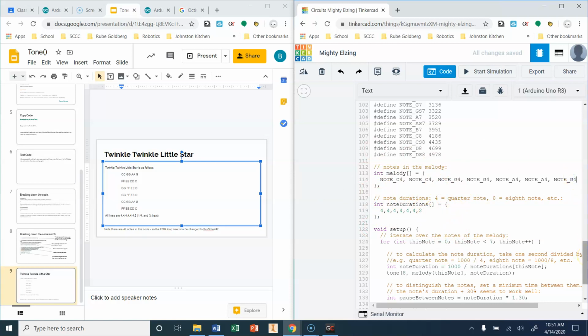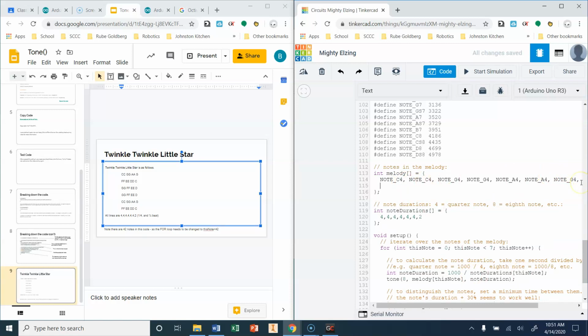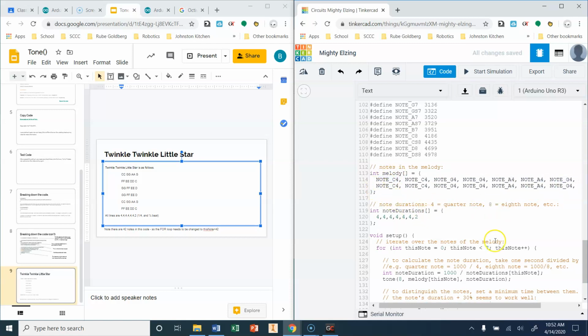When I go to create my next line, I'm going to put a comma between my notes. Each one of these notes is separated by a comma. I'm going to put a comma in between my notes, but then I'm going to jump down to the next line to work on my next set of code. Remember, copy and paste is your friend here.